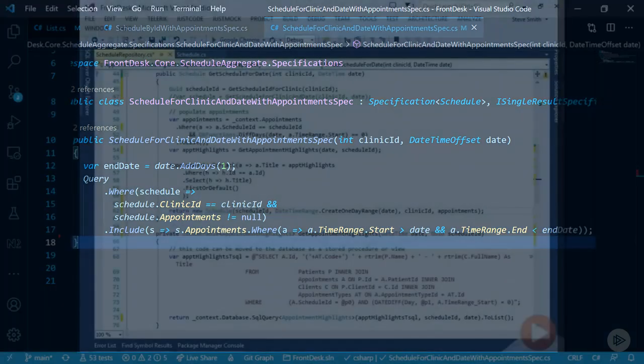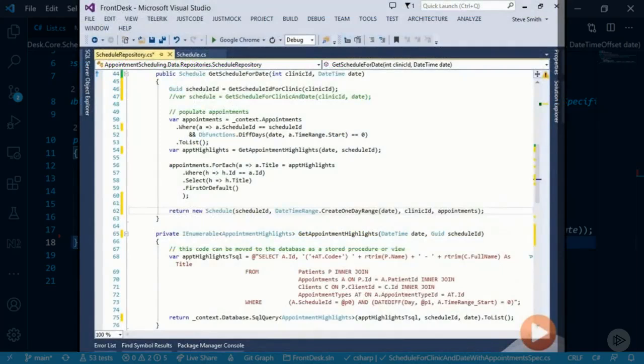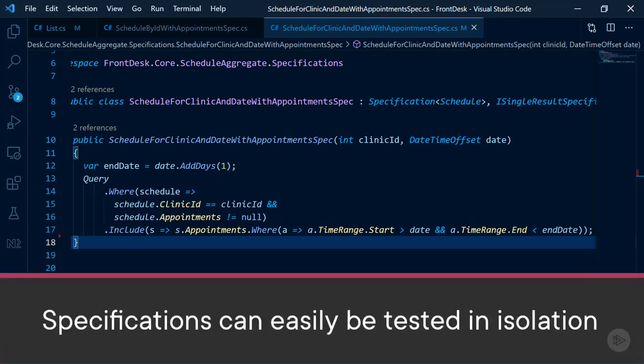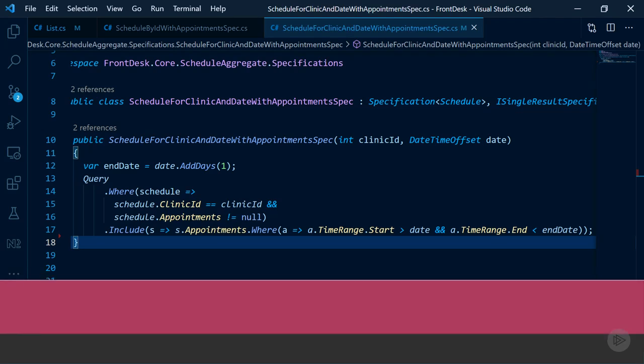Compare this code to how we solved this problem in the previous version of this course, using custom SQL queries and a custom schedule repository. The specification has replaced all of that with a single specification class containing all the query logic, and the calling code simply needs to create the specification and then pass it to the repository. Unlike custom LINQ expressions that might be anywhere in our application, specifications are easily tested in isolation.